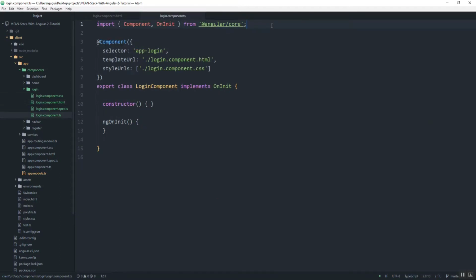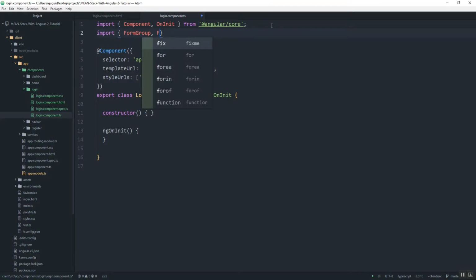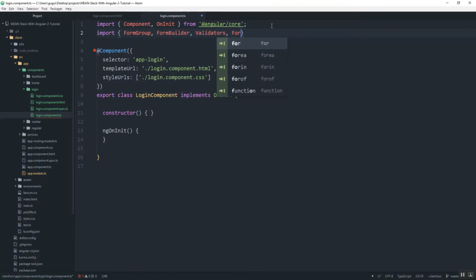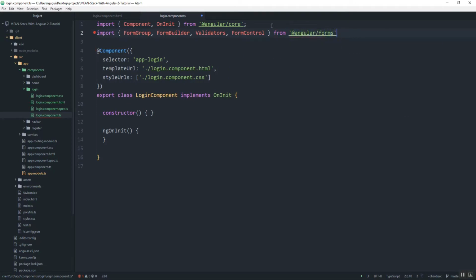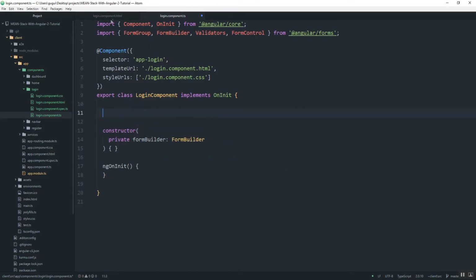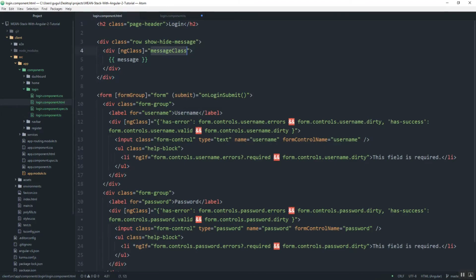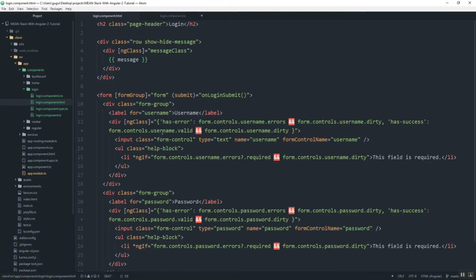Okay, so I will need to import the form builder, validators and form control. And then here in the constructor, same as before, calling that form builder. And then up here, I'm just going to create these, and that's going to be the message class, message, as well as the processing, and then the actual form itself.